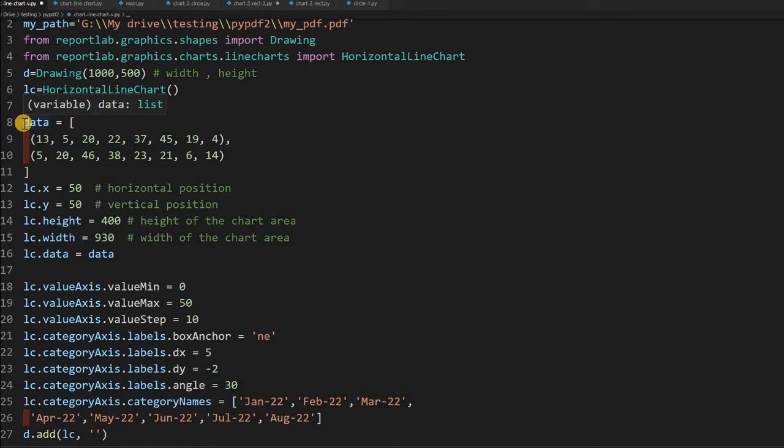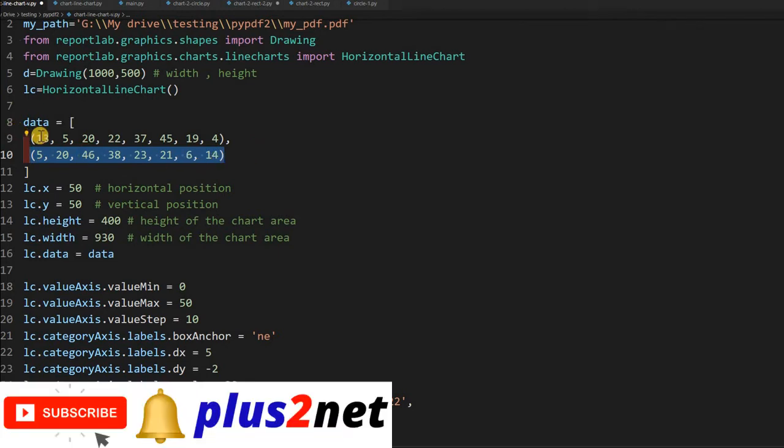First, let's see the data. It's a list, and inside that, two sets of data are kept because two line charts are coming in our graph. So this is 2. If you add one more, then 3 will come, so you can scale it up at any time. You can see here 13, 5, 20. These are all sample data. You can change it. This data is nothing but a list only.